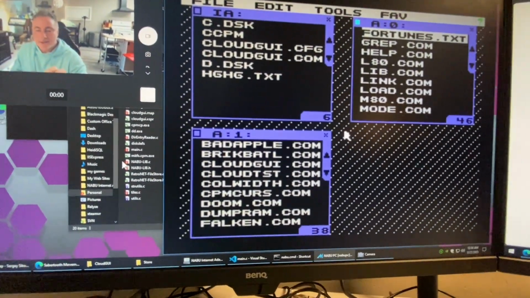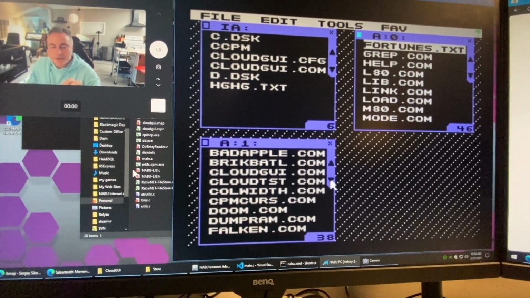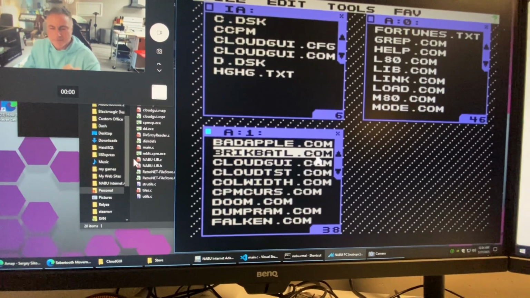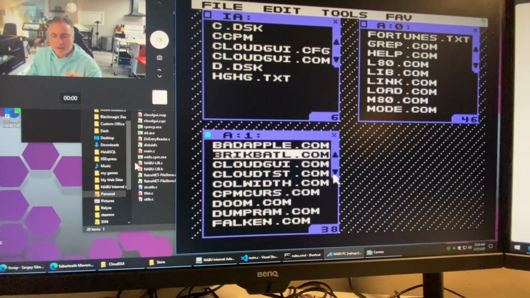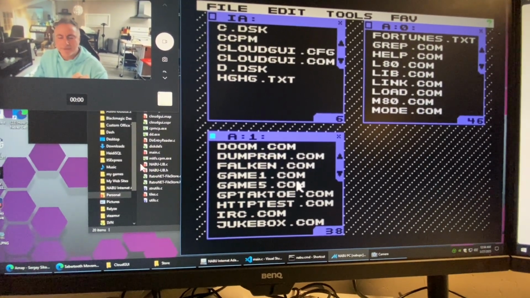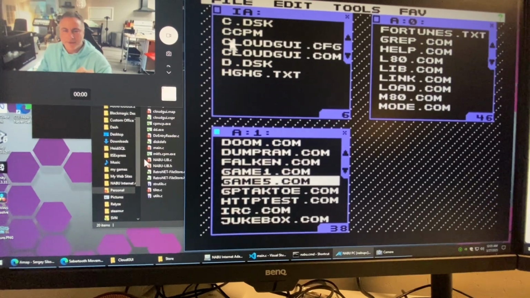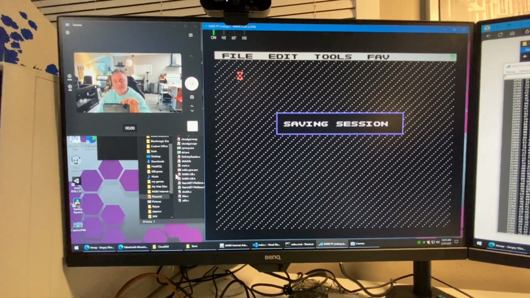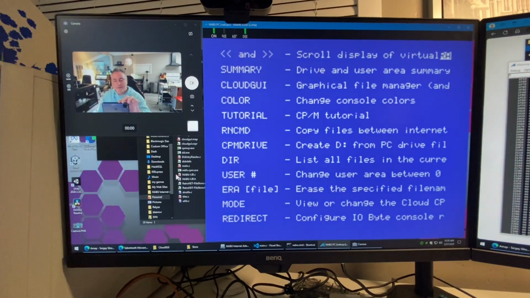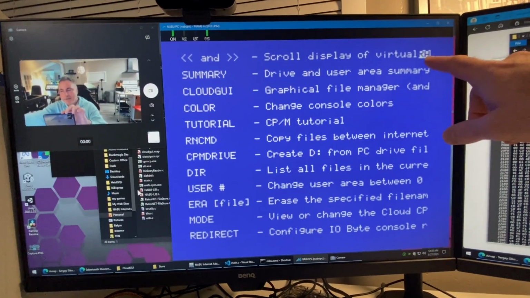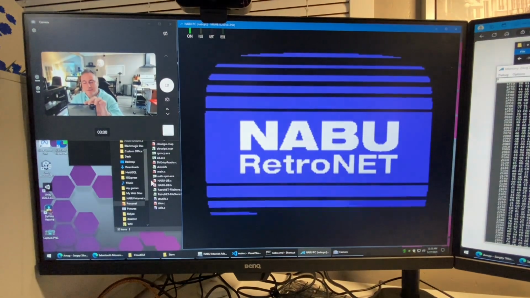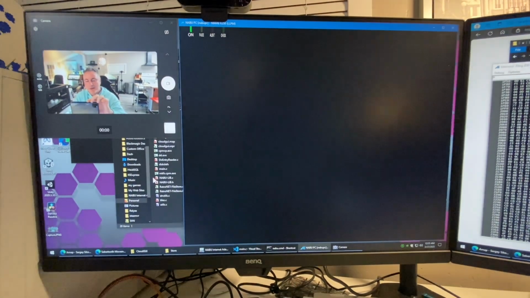Anyway, so let's launch a graphic program here. So let's load up, for example, Brick Battle. Actually, you know what? I want to do Game 5. Game 5 is my favorite. So we're going to Game 5, file, execute. And then you can see it's loading RAM, reading the file, and here we are.